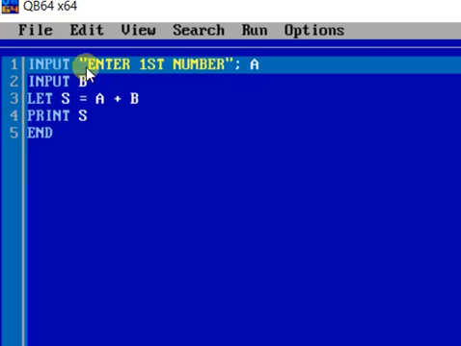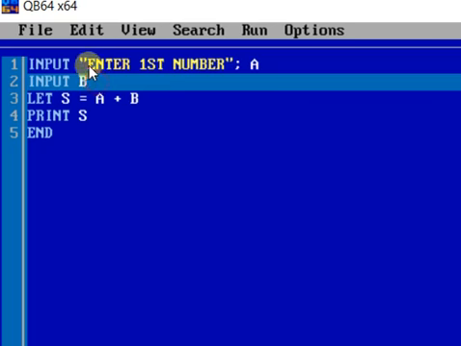We are here using a message with the input statement and a numeric variable also with the input statement. Similarly, we will write the same thing with the second statement. So we have typed here enter second number, then semicolon B. That means when the second input is executed, whatever value we give for the second number will get stored in B.